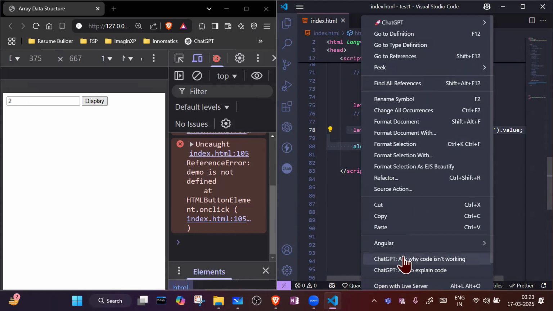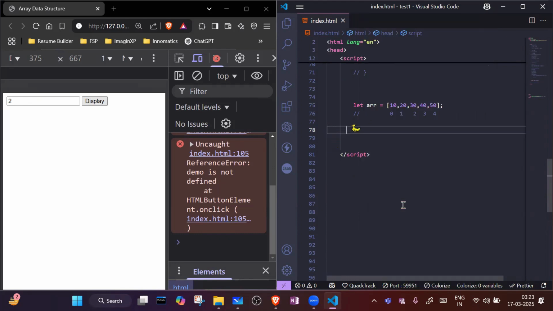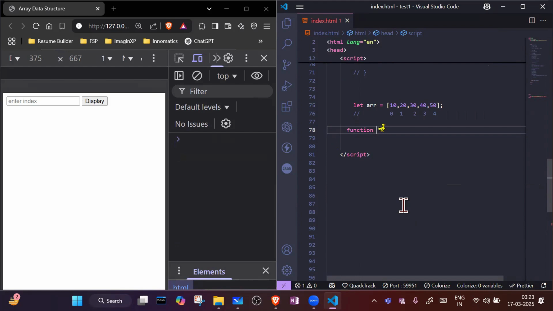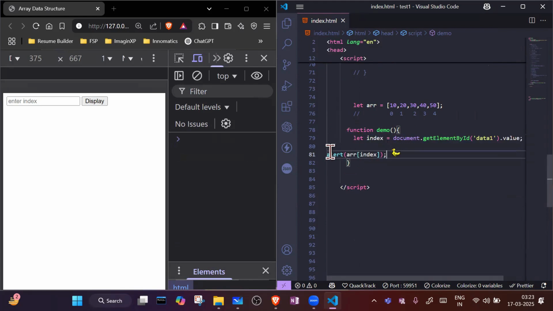So what I will do is cut this and create the function. Before writing this, I'll create this demo function, because when you click on display, this demo function will be called, and inside this demo function I'll write these two things.